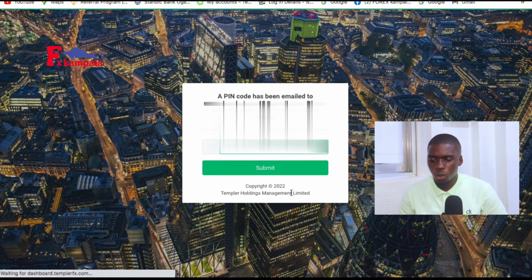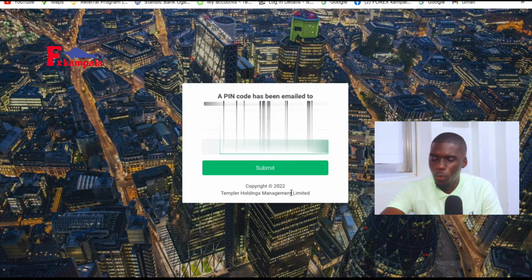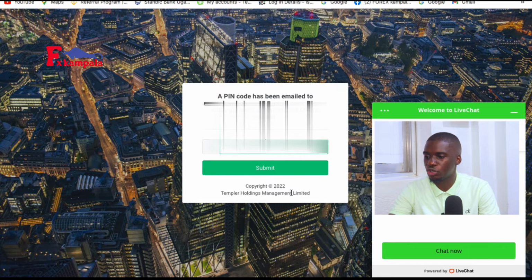When you click onto I'm not a robot and you submit, the moment you submit, they actually send a code to your email. When they send a code to your email, let me get mine and put it. And this code, you're not supposed to share it. So make sure you go to your email again and get this code.